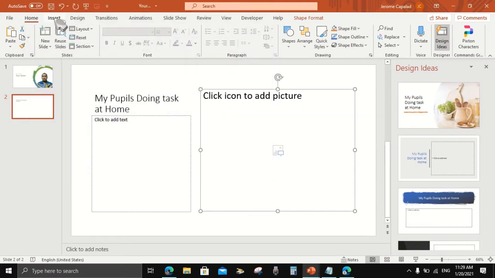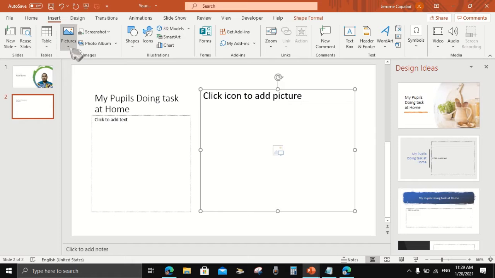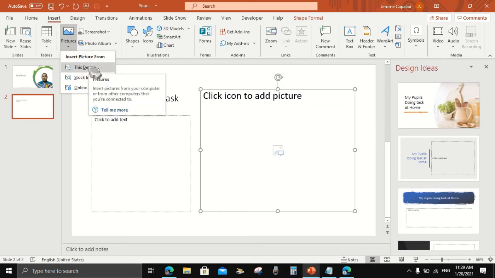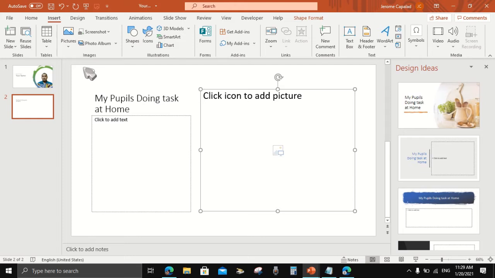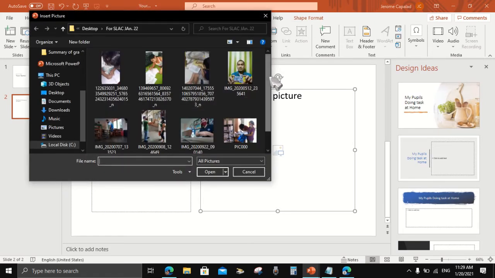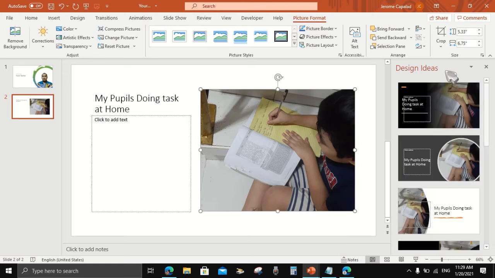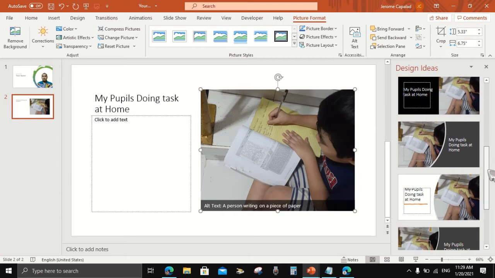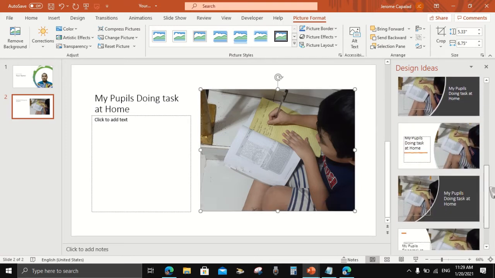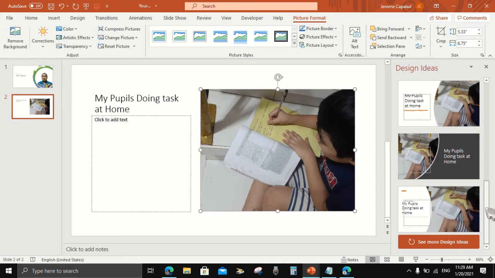Or you can click Insert from the ribbons tab, then Pictures, This Device, and then choose the location of your pictures, and then choose one picture here. Okay, so after that, Design Ideas will show you the designs appropriate for this presentation or this slide. So you just have to choose. I want to see more designs.